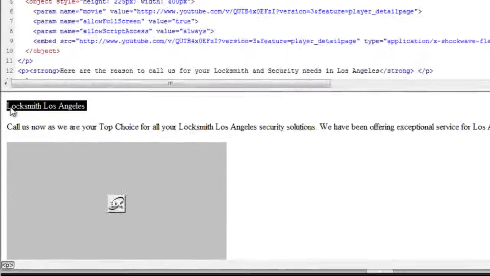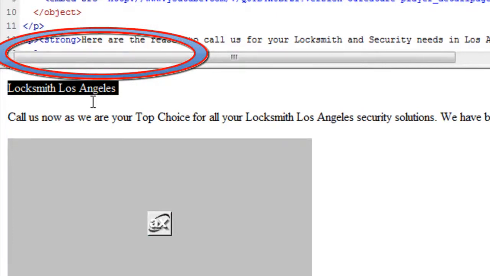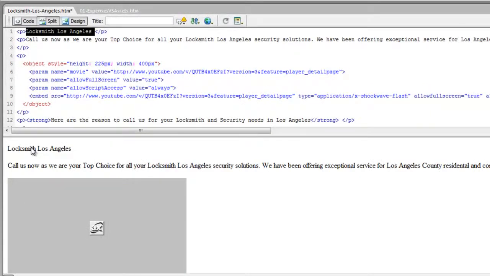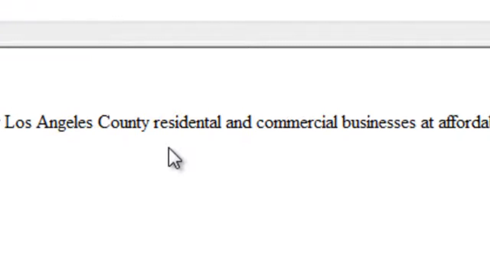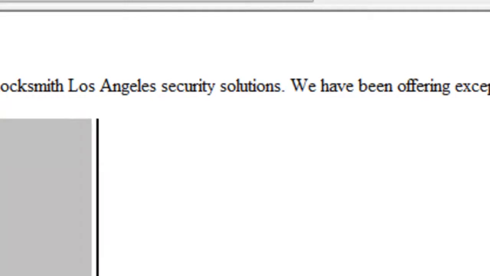First thing you want to do is decide your primary keyword. In this instance, we decided to go with Locksmith Los Angeles as our primary keyword. And once we have our primary keyword, we will then choose our sub-keywords. In this instance, our sub-keywords are residential, commercial, and even the word security, which is right over here.